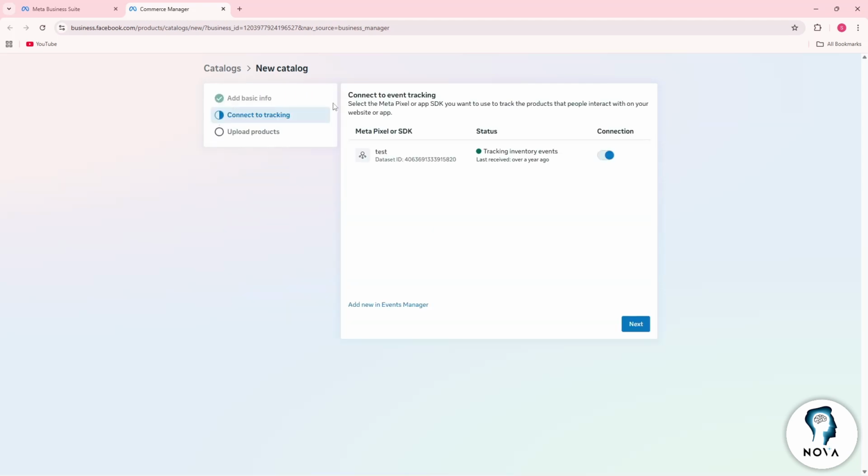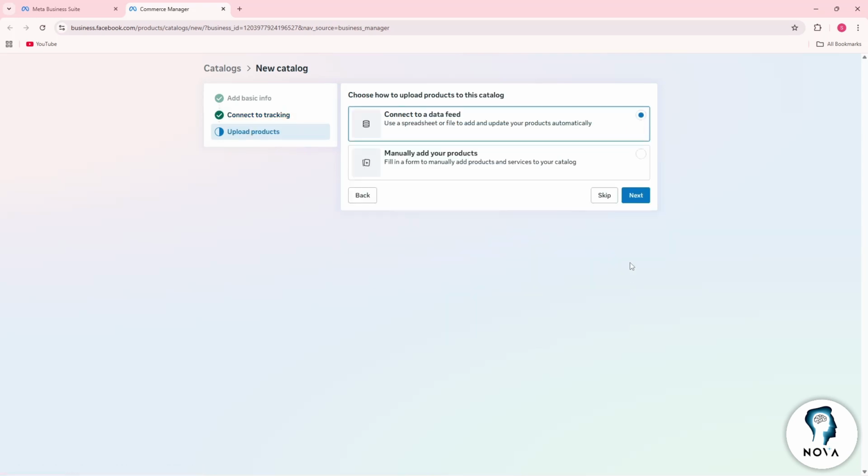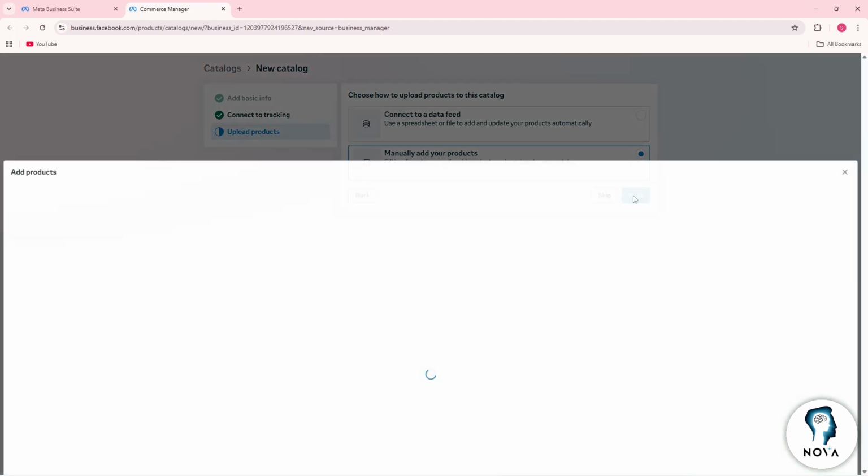All right. Now, guys, you have to connect to event tracking as well. So just simply select a Meta Pixel or SDK that you want to use to track the products, or you could just simply select this one, add new in Events Manager to set it up. Now select next, and from here you could either connect to a data feed if you have a spreadsheet ready, or you could manually add the products, or you could just simply skip it and select next over here.